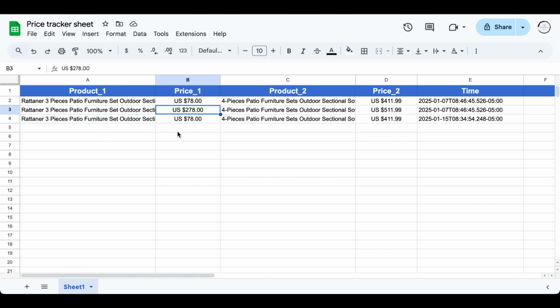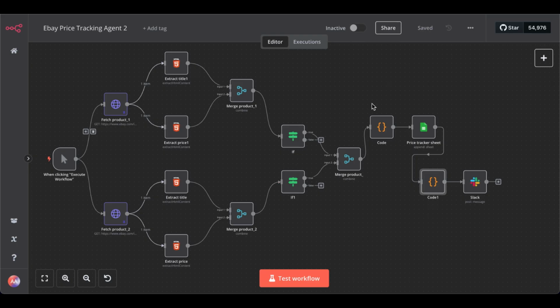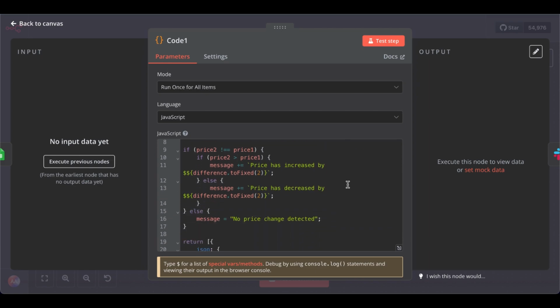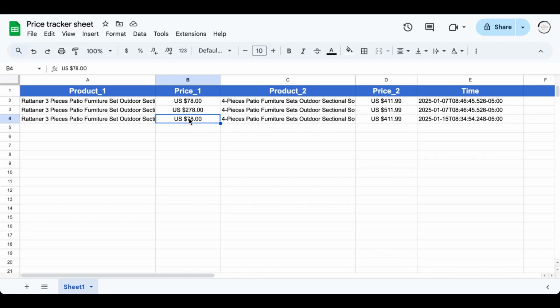I also made a second template. The second template doesn't use AI agents, it uses a code node to compare not the price with the previous price, but rather product one with product two to see if there's a price difference. Let's say you don't want to track the current price against yesterday's. You want to know, if the same product is being tracked on two different pages or two different e-commerce stores, whether there is a price difference, so you can select which one suits your needs better.